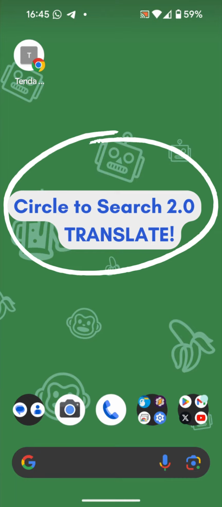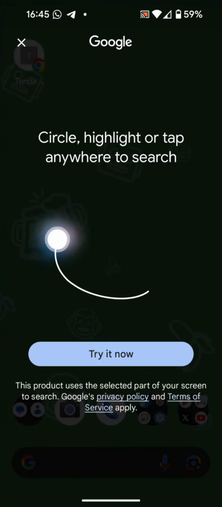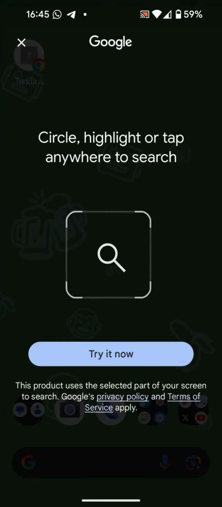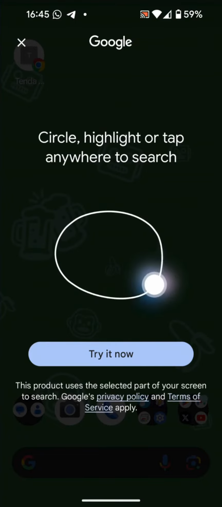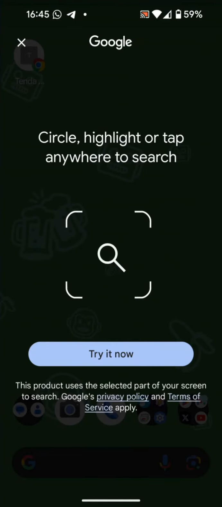Hello guys, today we are going to see a new video on Circle to Search 2.0, I would say with Circle to Translate. Let's start right away with the long press of the pill on the home screen or the home button to activate Circle to Search. I'll show you the first activation. It's rightly shown how the functionality works. There are the privacy policies below, the terms of service, and it precisely shows us how we should circle.